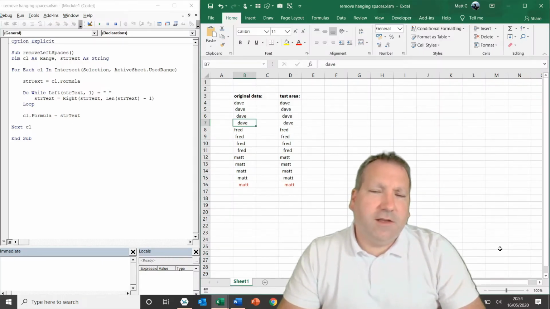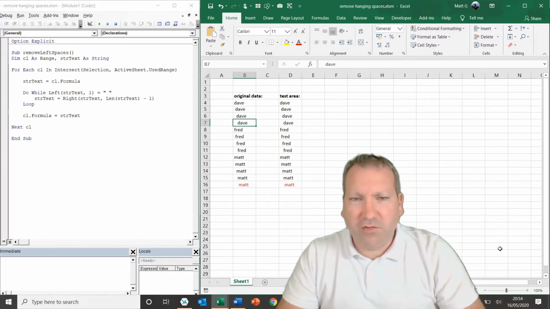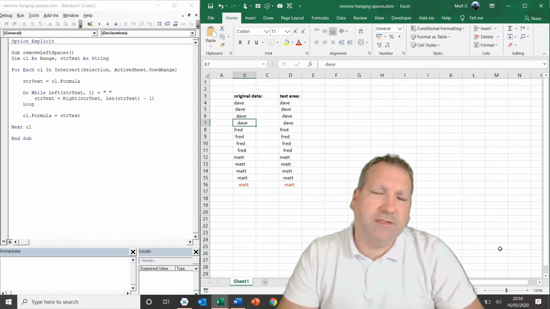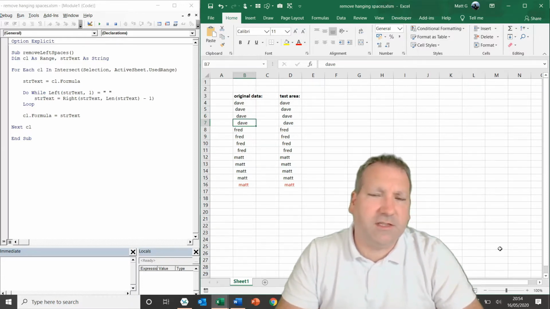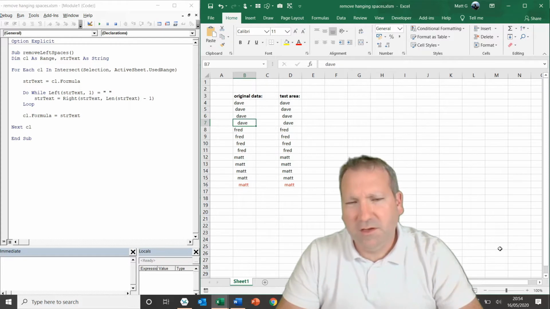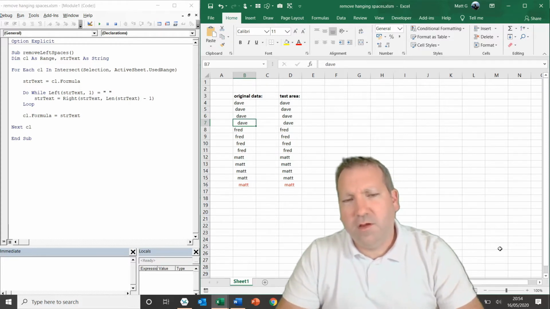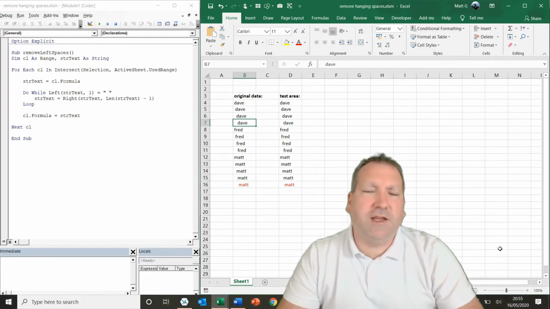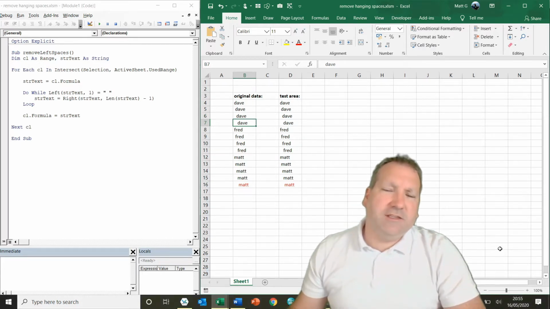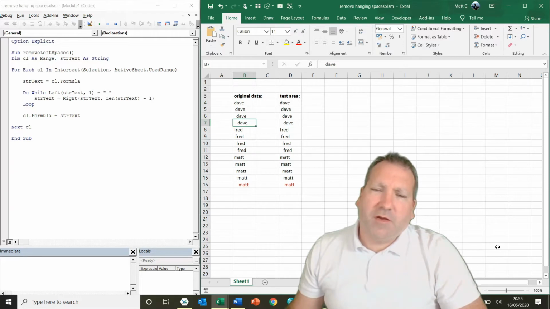For this video, I want to look at one of the common problems you get with data. You receive a data set from somewhere and it is riddled with hanging spaces. Either it's downloaded from a database or it's been received as a text document extracted from a PDF, something like this. And your data is dirty. It's got hanging spaces in it, amongst other things.